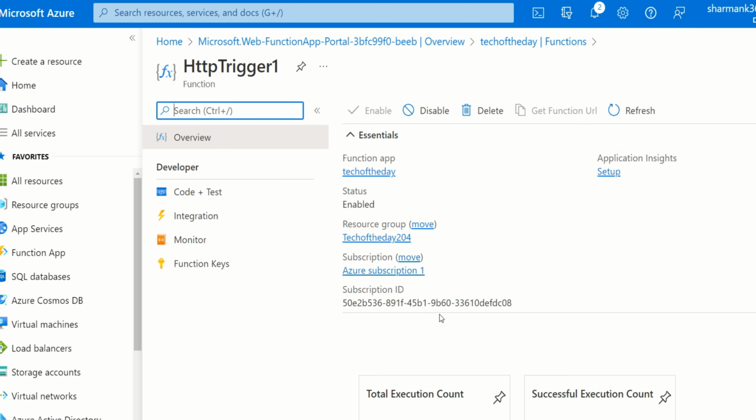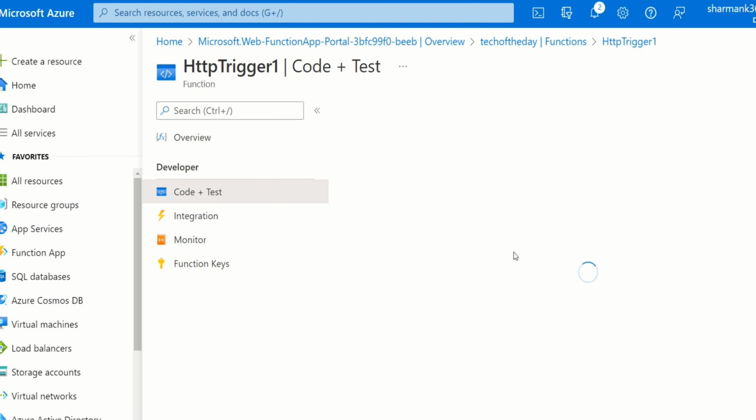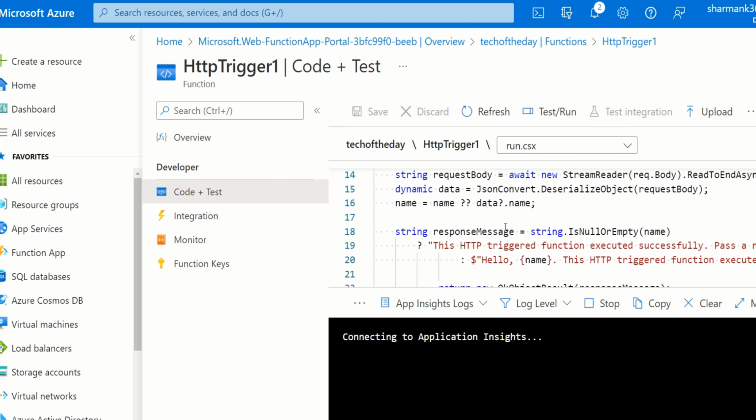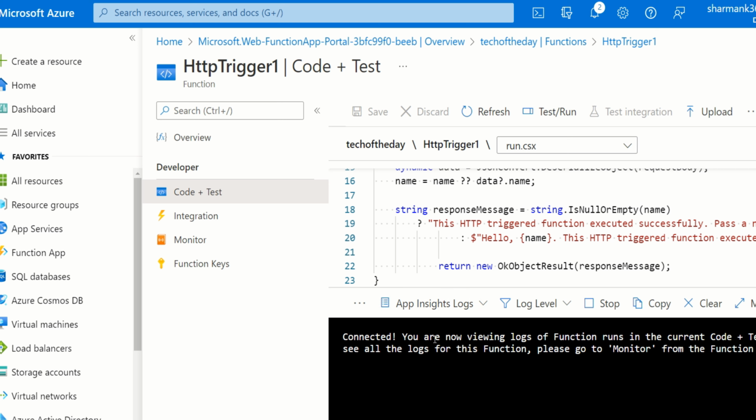Okay. Now I have it, and it just gives me the option to code and test my Azure function. And you see, I have this code. This is the code I have, and yes, simply connected. You are now viewing logs of function runs in the current code plus test panel. To see all the logs of this function, please go to monitor from the function app menu.